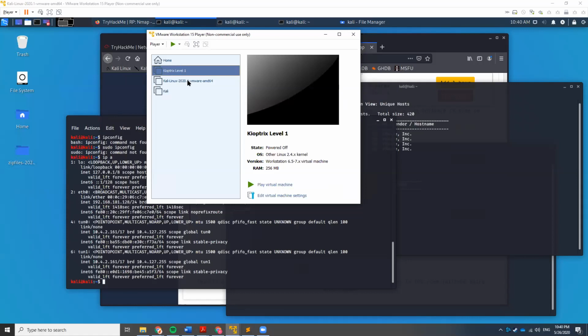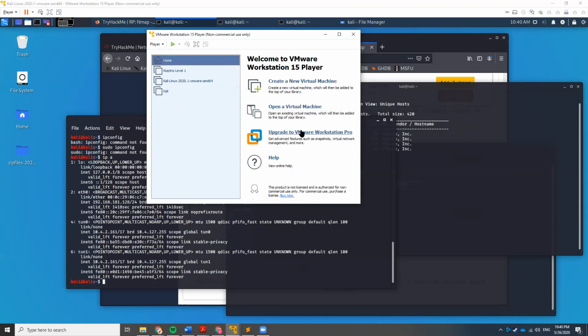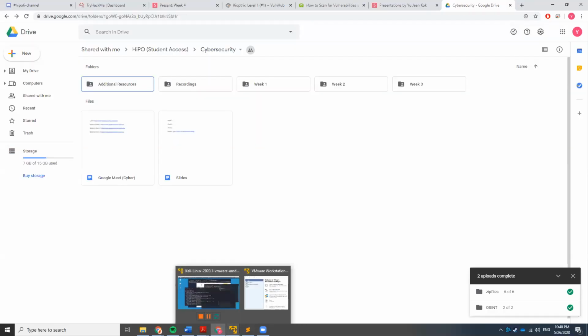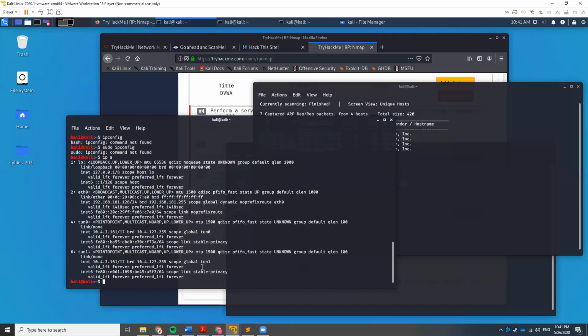You have to close the Kali. If you cannot, then it's okay. Then you remember scanme.nmap.org. Just play around with that URL itself. It's 10:40 already. Do you have any questions?